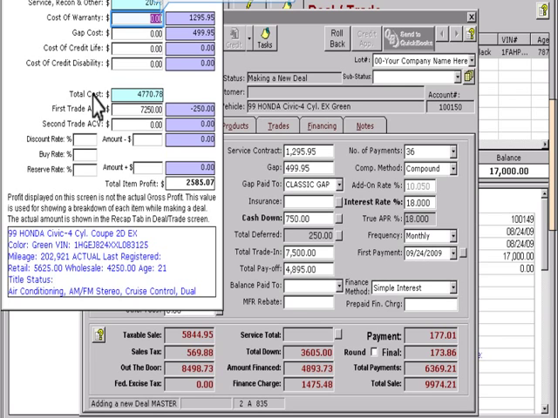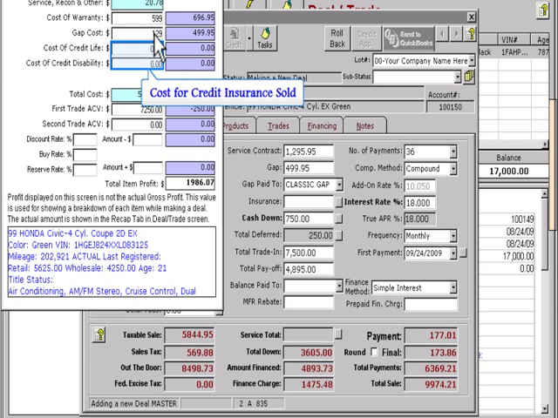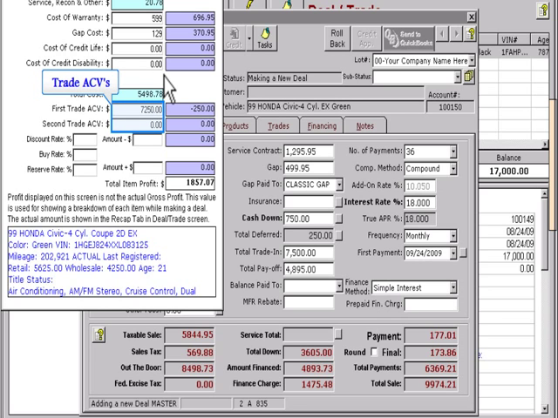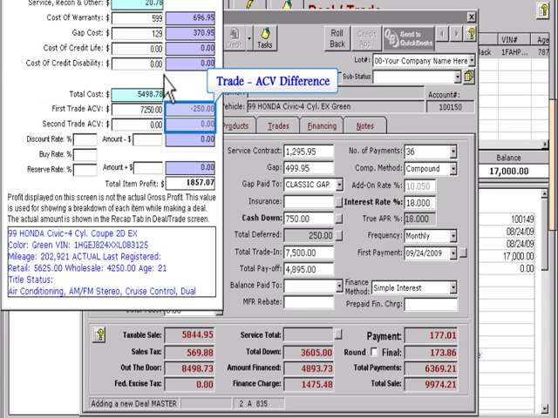For example, this field is where we can record our cost for the warranty we are selling to the customer. Next is the field we can use to record our cost for gap insurance we are selling. Here is also where your cost for any credit insurance being sold can be recorded. The program will also show the ACV figures entered for the different trade vehicles. When over or under allowing on a trade vehicle, the system will show that difference. Don't forget to click the Save button so the figures entered here are recorded into the system.